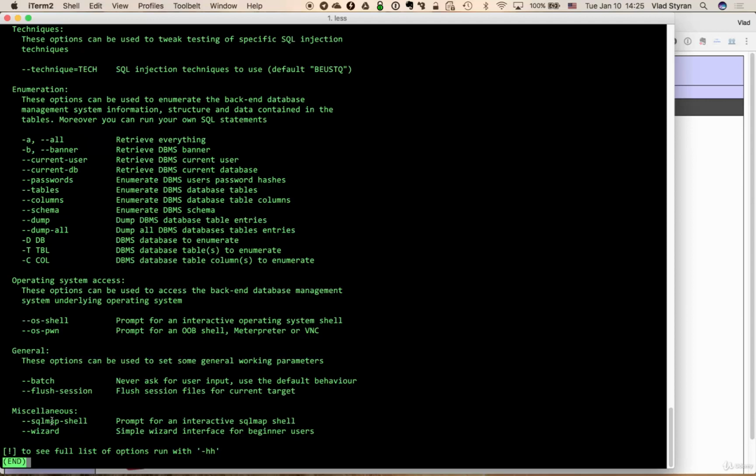SQLmap shell sometimes is convenient when you want to get a shell at the database management system. And wizard, when run in wizard mode, it will just collect all the input data from you interactively before starting to do anything. So this was a slight brief introduction, and now we will try to use SQLmap against a task on Mutillidae.